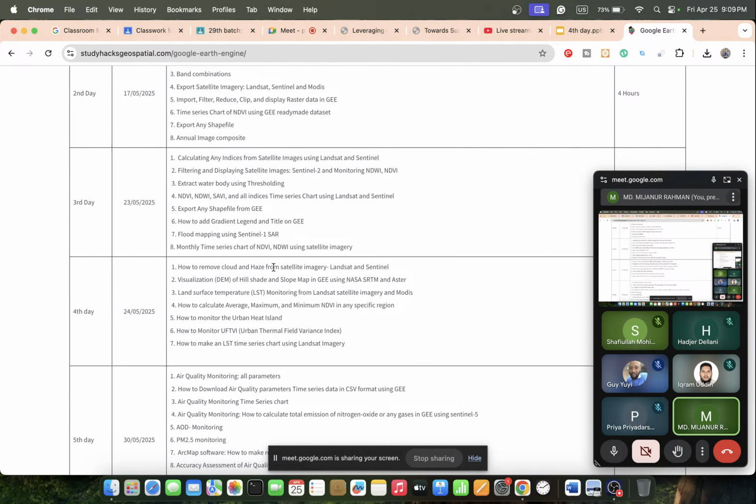Then we talk about DEM data, basically digital elevation model data, and how we can use it in Google Earth Engine to create different types of topographical maps such as hillside map, slope map, aspect map, and elevation map using NASA SRTM DEM as well as ASTER DEM. And another thing is LST monitoring, basically land surface temperature, using Landsat satellite imagery.